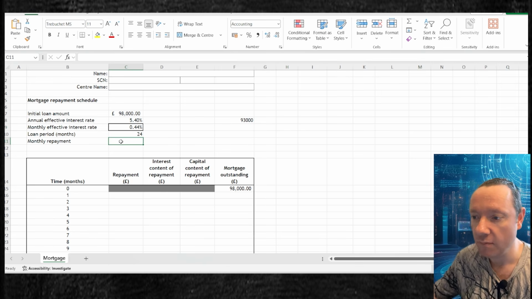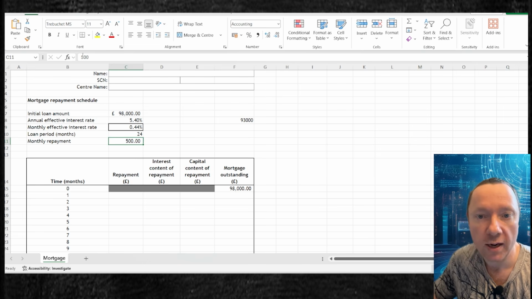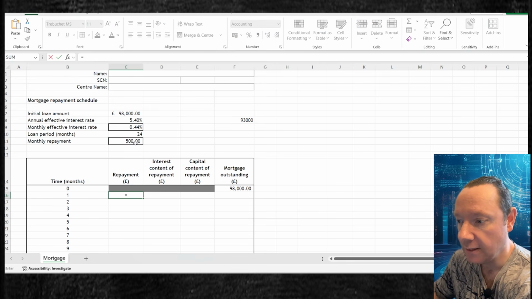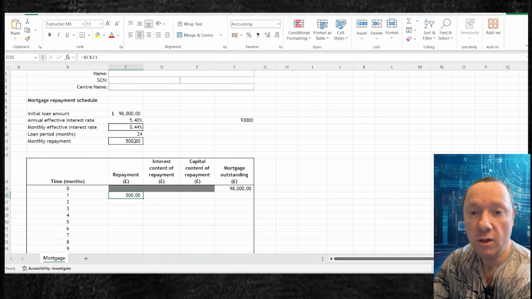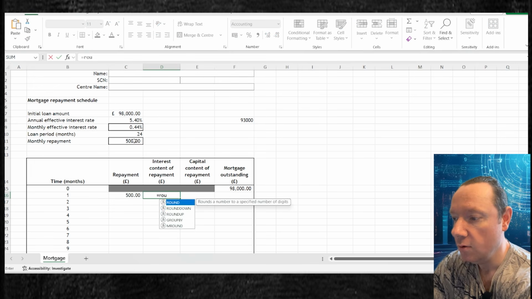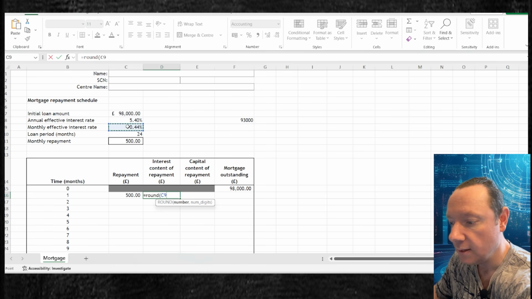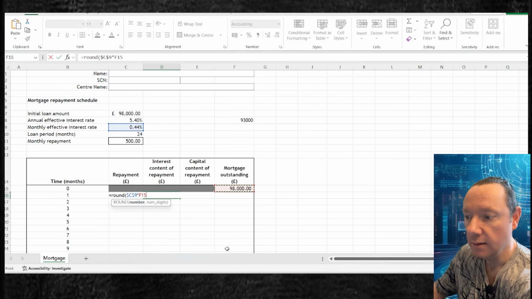So we just guess a monthly repayment. I'll just guess 500. It doesn't matter. Make sure you don't type equals 500 or nothing will work. 500. Right, repayment. That equals our guess. That's outside the table, so you need dollars. Our interest is always rounded, equals round. So our interest is our monthly effective interest, that's dollar because it's outside the table, times our mortgage outstanding.